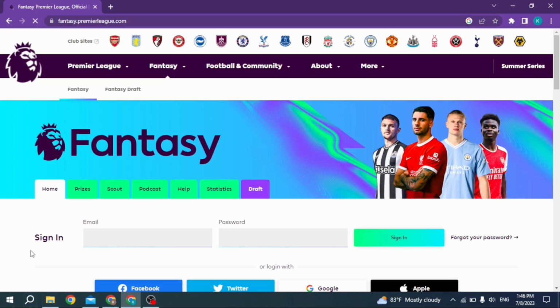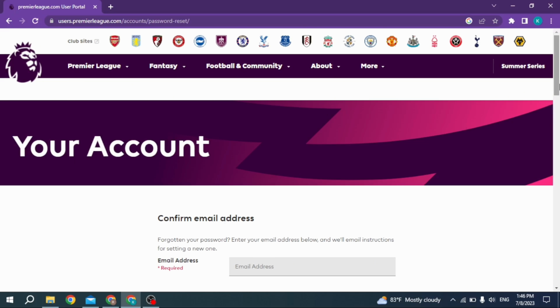With that, you will be directed to the official site of Fantasy Premier League. Now from here you can easily sign in to your account. As you don't know your password, you can click on the option of forgot your password given over here. Click on it. You will land on this kind of page.